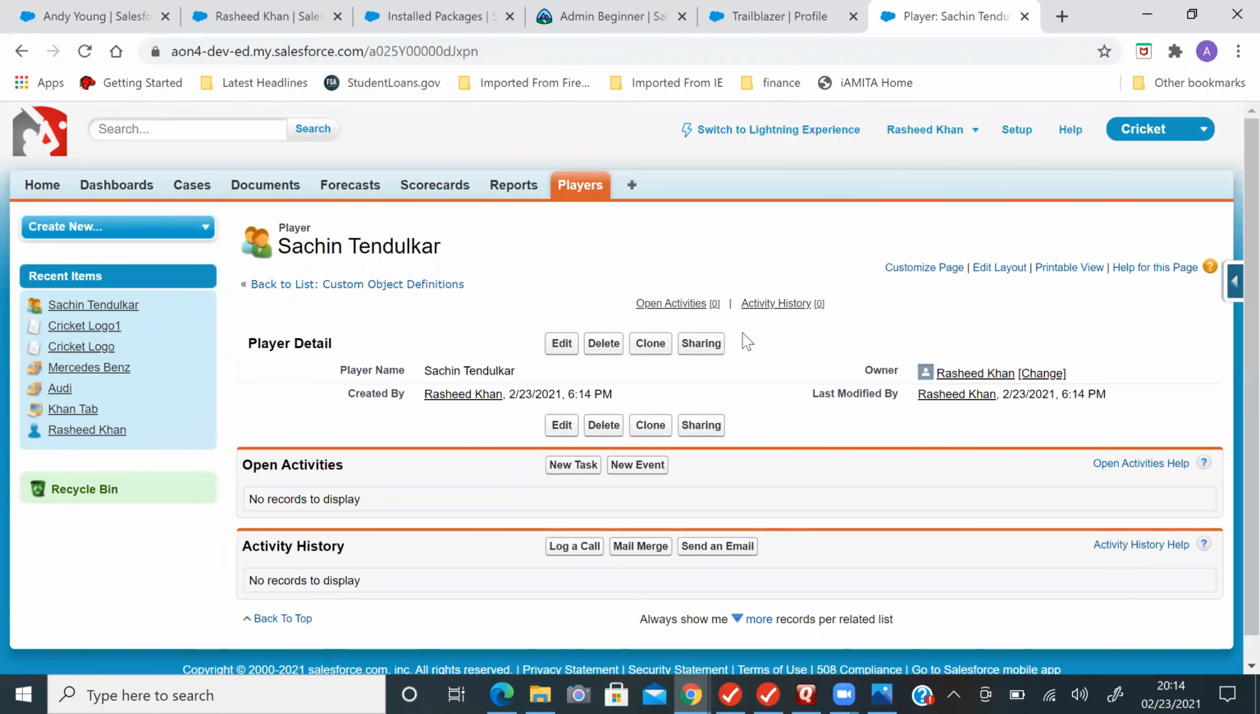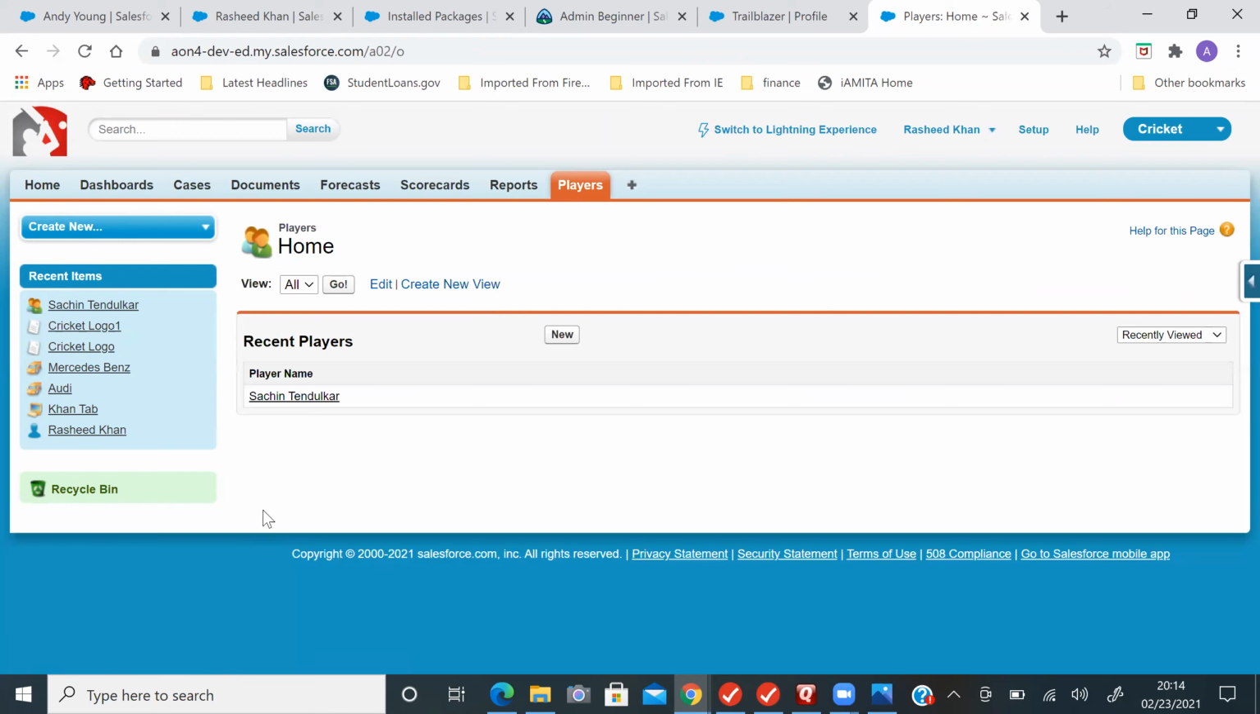Sachin. Now click on that, players again. Now you can see the player name is Sachin Tendulkar, right? So one record we have added. Now 2 tabs are remaining, so you can add the next 2 tabs. Setup.